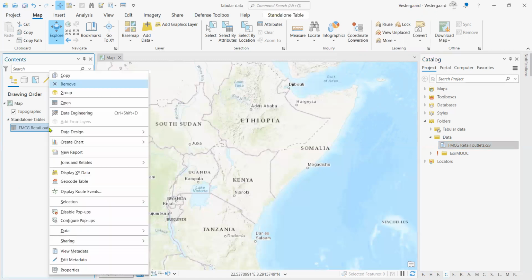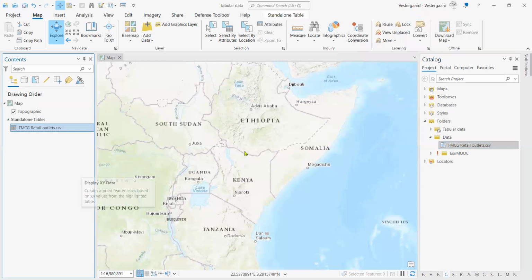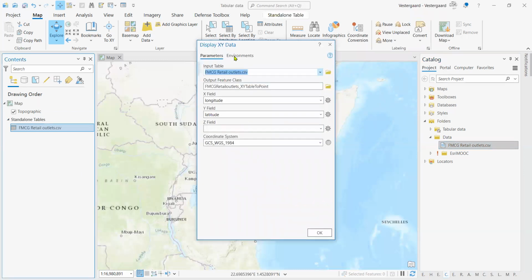Then now it's time to actually plot the data. So we right click on it and click on display X and Y data. And now a new tab opens where we have to input the table, of course, the name of the table that you're working with, the output feature class.